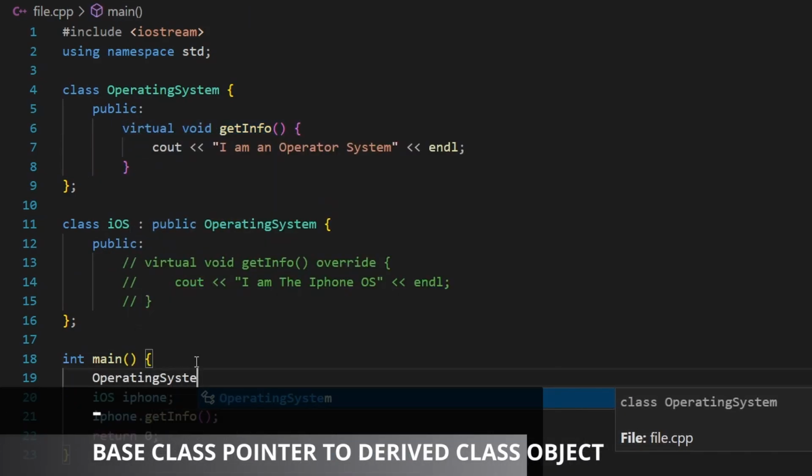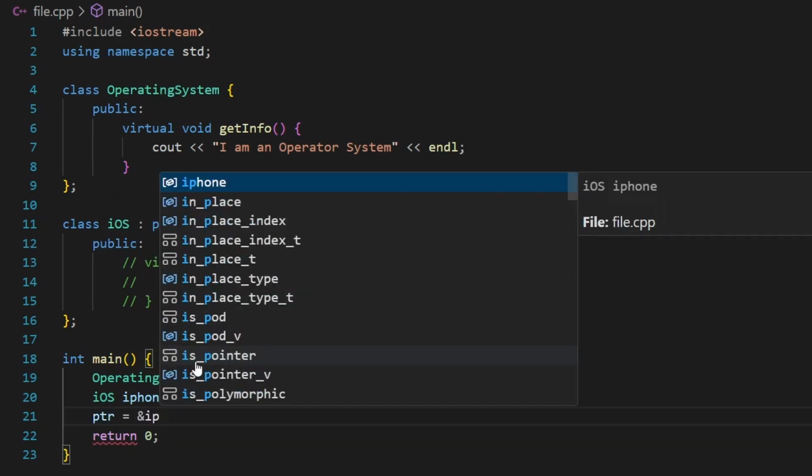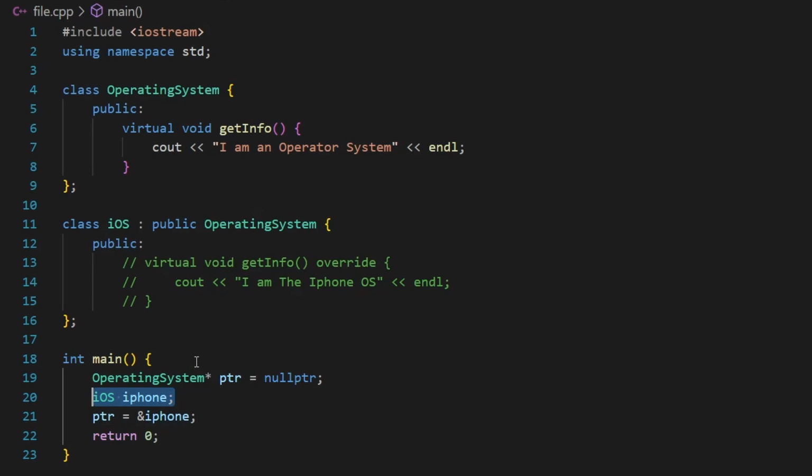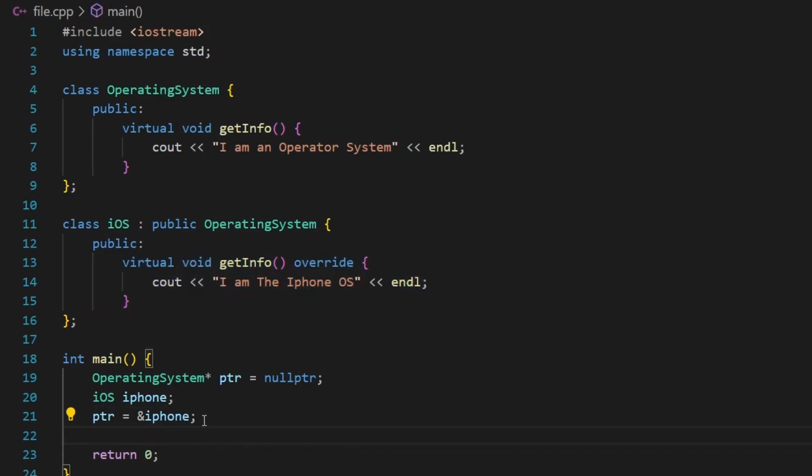Now what I want to show you is that I'm going to create an operating system pointer. So I'm going to create a pointer of type operating system, and I'm going to call it PTR. On this line, I'm going to assign it as nullptr. But after this, I'm going to say PTR equal to address of iPhone. As you can see, I am assigning the address of a derived class to a base class pointer. Now, let me first take off this comment right here, and I'm going to use this pointer to call the getInfo function.